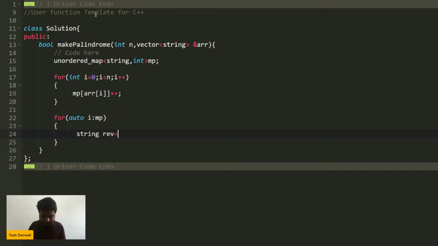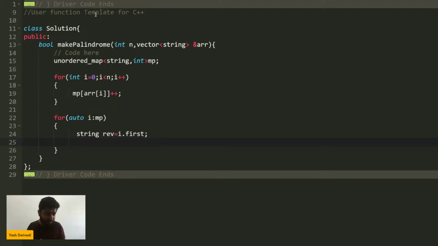Okay, and I will initialize it as i dot first. So whatever is the current string that I'm having in the map, I will store it in rev, and then I will call a reverse function, rev dot begin, comma rev dot end.